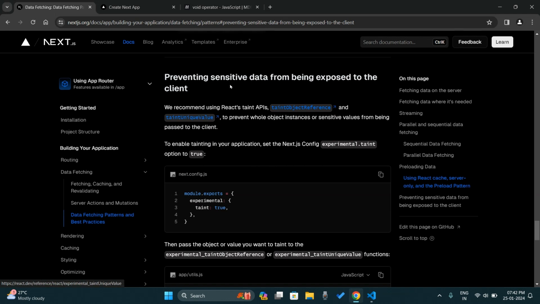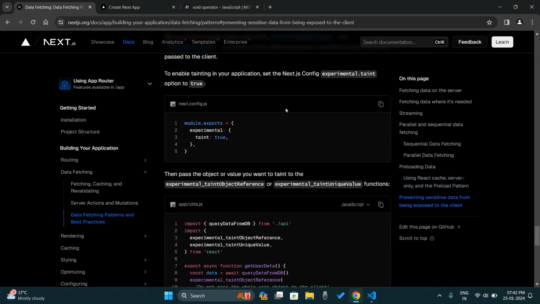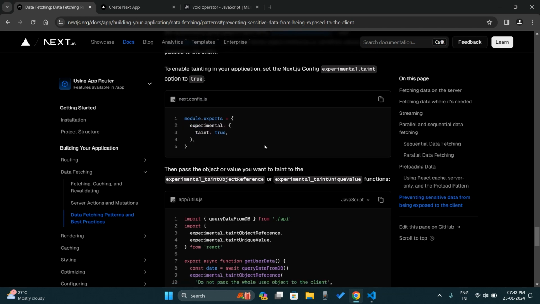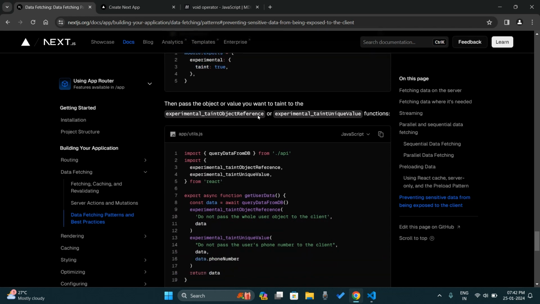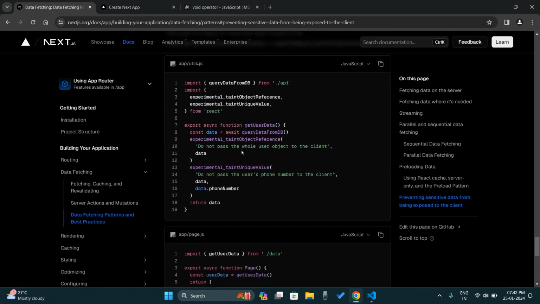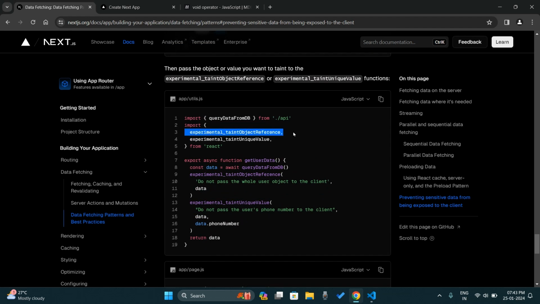Another new thing to us is taintObjectReference and taintUniqueValue. This is an experimental feature, so we need to make it available by the Next config. We need to use this object to make the experimental feature available for taint, and we import it from React. For experimental_taintObjectReference, we need to pass the error message and the object. When we pass this object to the client side, it will show an error.